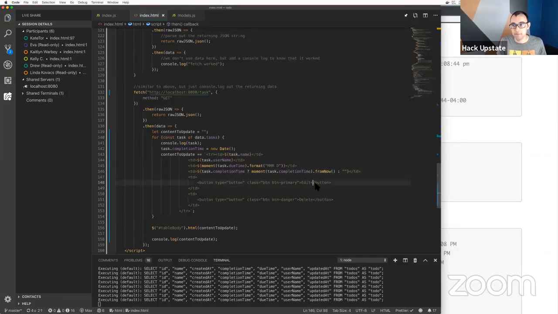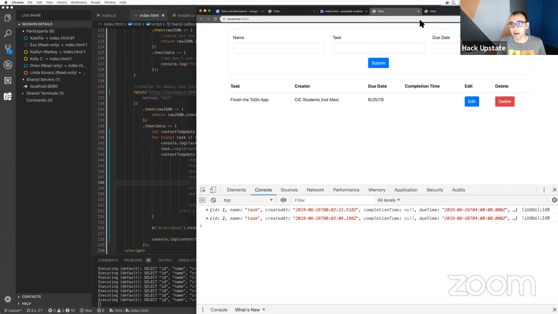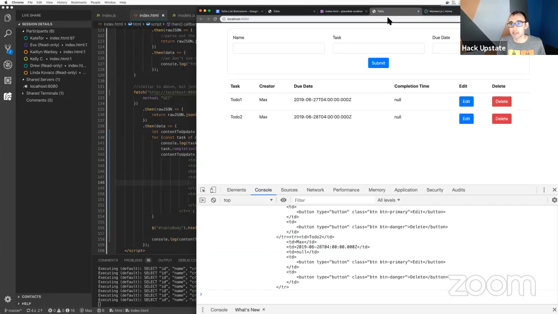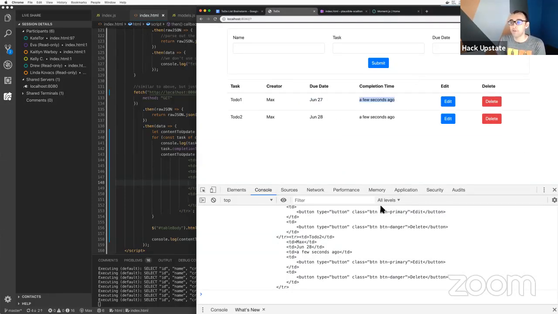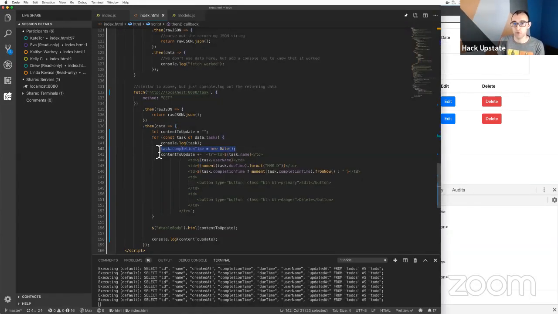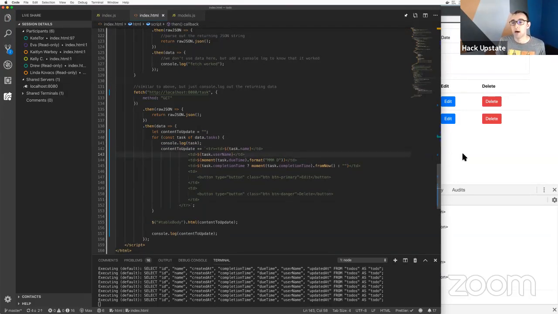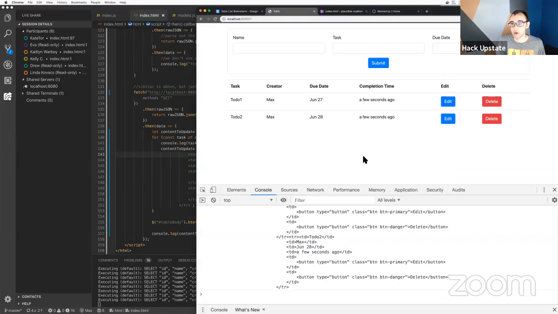And I'm going to save, and I'm going to go back, and I have a gazillion tabs open here, so I'm just going to clean up a little bit so I only have one. I'm going to refresh, and what do we get? A few seconds ago. Now, again, that's only because I put in new date. I kind of faked it, and I said, hey, ignore what's in the database, I'm telling you the completion time is right now. So what we're going to do is delete that out, and we want to make sure that it still shows up as blank when the value is null. So I'm going to refresh, and our completion time is still null.